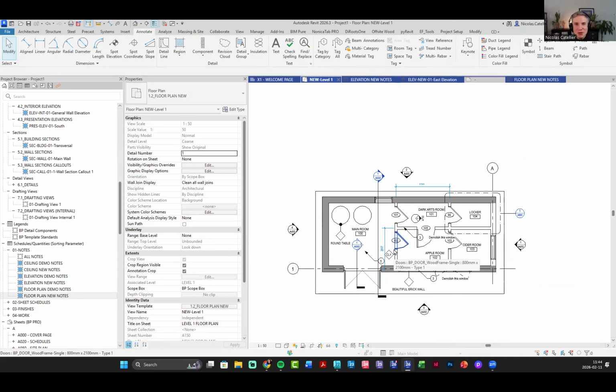But I'm curious to see what Brian thinks about using the symbol system for a plan view. I think he doesn't like it.